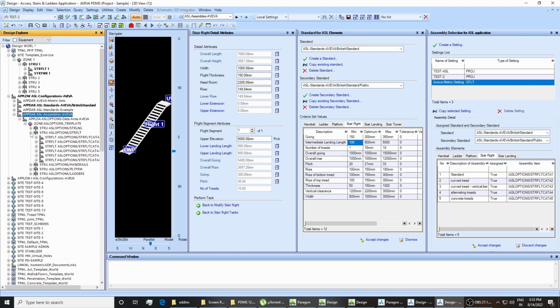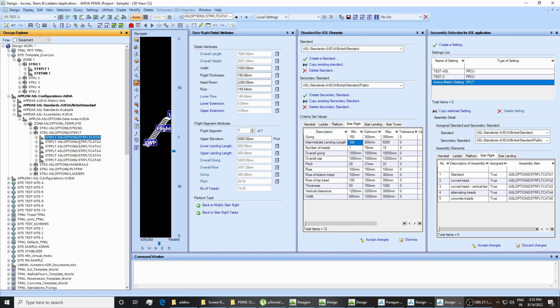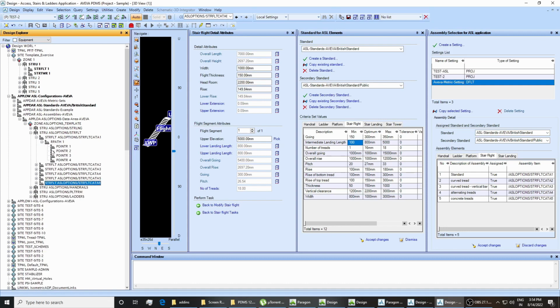So after opening the structure, you can see that there are 5 different stair flights that have been previously created. These stair flights will be used for references, for instances, while creating a stair flight in design.